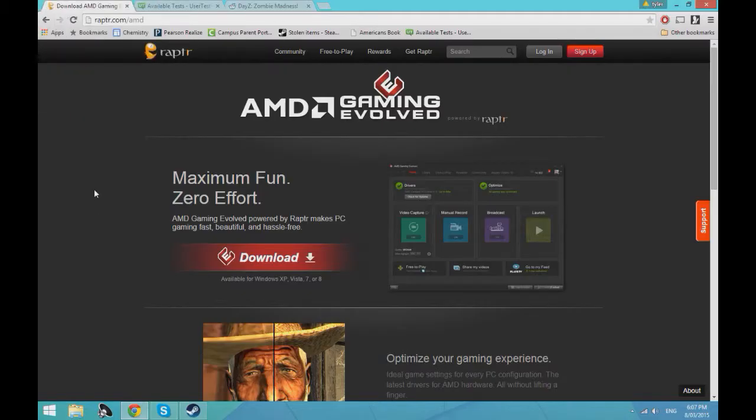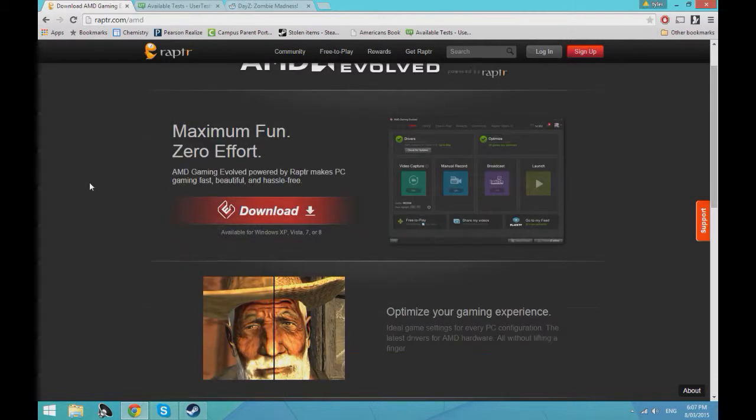Okay, so our next two softwares are both going to be from graphics card companies, and they are going to be some of the better ones. They came out in the last year or so, and they are pretty much now king of the YouTube recording scene. The first one is AMD Gaming Evolve slash Raptor slash GVR. GVR is the actual name of the recording software that's built inside of it.